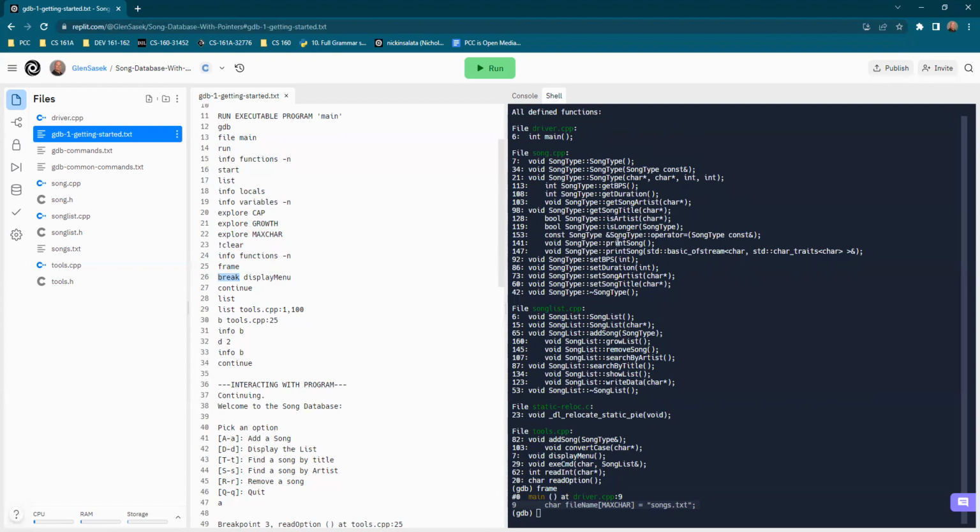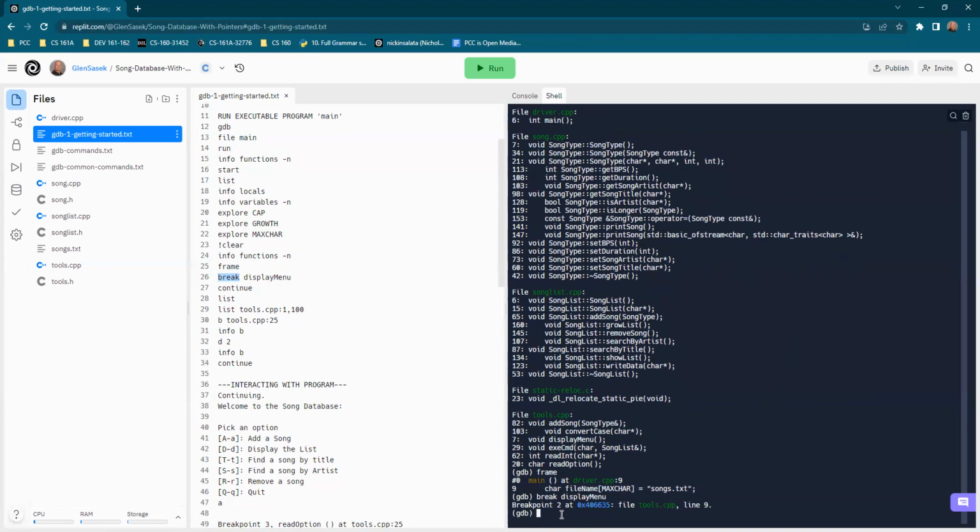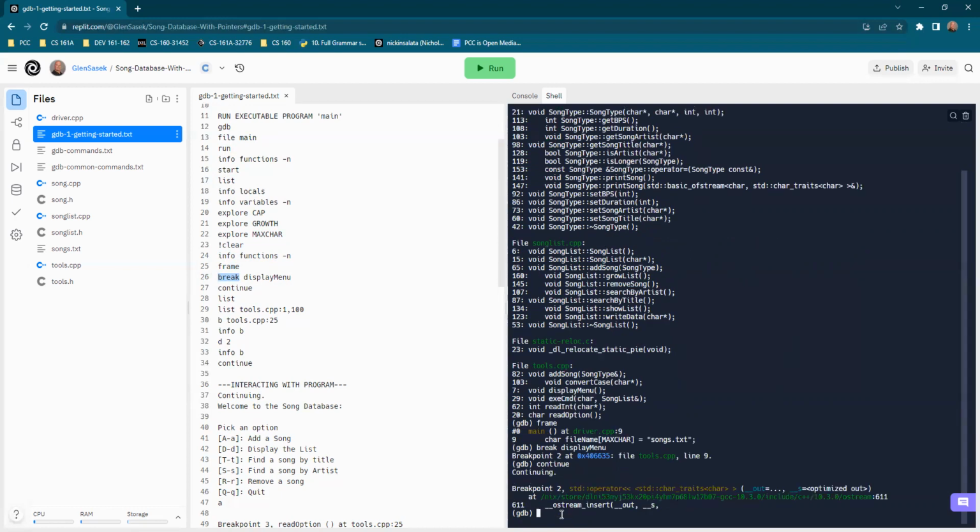I can just give it the name of a function. So let's say display menu, which is in the tools.cpp. Let's create a breakpoint. Continue. Does what you would expect. It resumes normal program execution until it gets to a breakpoint. Gets to this breakpoint and tells me about it.